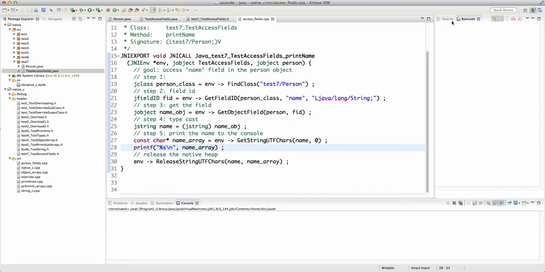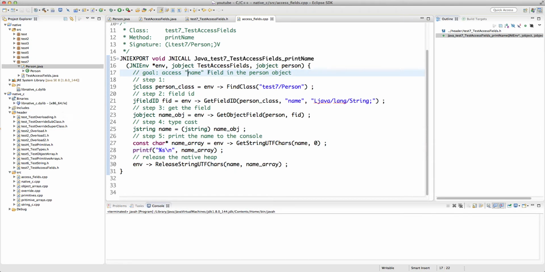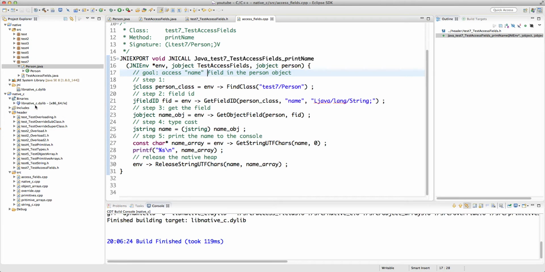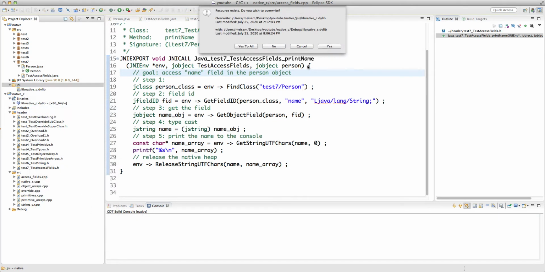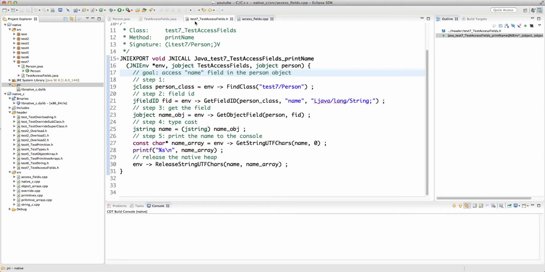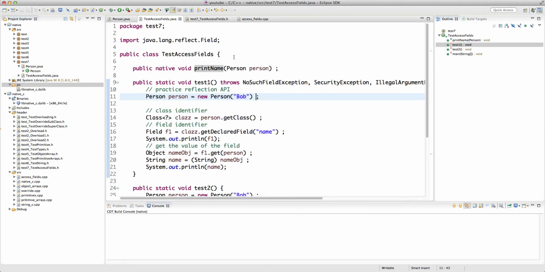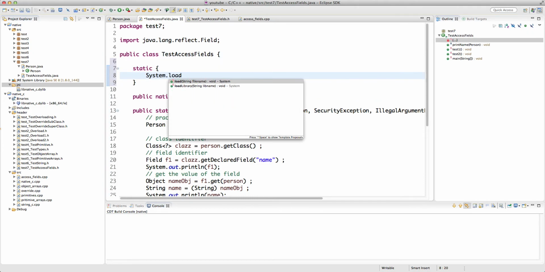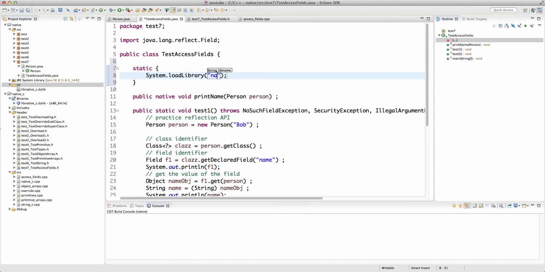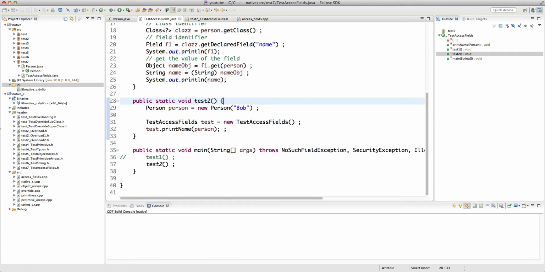So I'm going to the C++ perspective and then build this project. So the dynamic library is created, copy and paste it to the Java, and then I go back to my class. So I need to load that dynamic library, System.loadLibrary, and native_C. And then test2 should work fine, because now this native method accepts a person object and prints its name. So let's run test2, and we get the name.